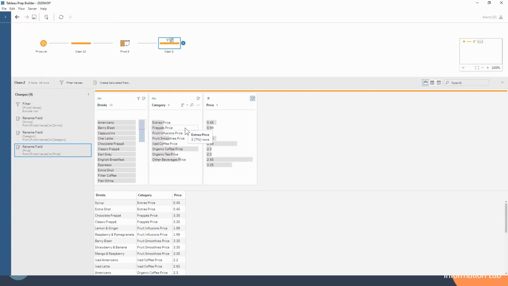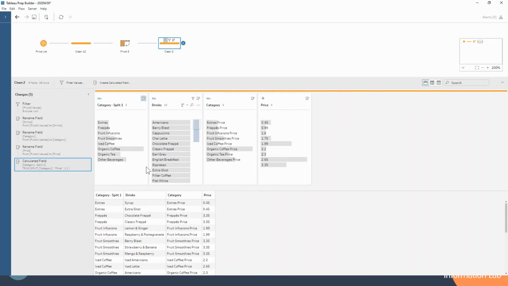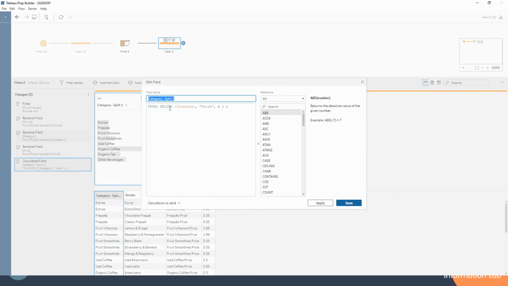We also want to do some cleanup to get rid of the word price. Now we could write a calculation for this, or we could just simply use the split values and do an automatic split and see how that creates a calculated field for us without us even having to write it. You can see that it's trimming the split of category on the word price, and it's taken the first bit of that, which is really interesting.